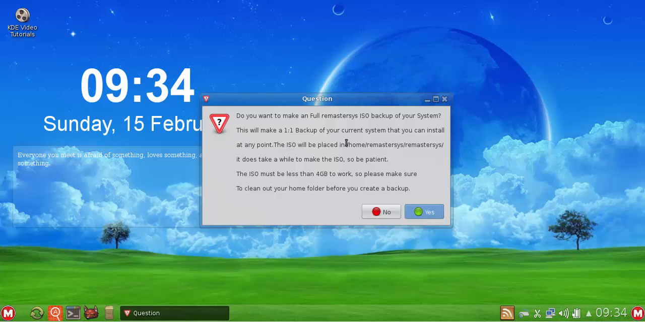The ISO will be placed in home/remaster/remaster. It does take a while to make an ISO, so please be patient. The ISO must be less than 4 gigabytes to work, so please make sure to clean out your home folder before you create a backup. Simply, this creates a one-to-one backup, so it will back up even your home folders as well. So don't go dump 32 gigs of videos onto your PC and then try and make a backup, or install 16 games and then try and make a backup.